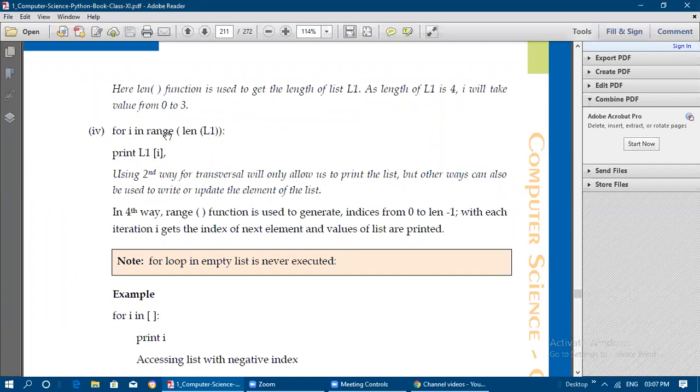Next method is for I in range len of L1. For I in L1 we have given in one example. Instead we can do like this also, for I in range. If you are using the range function, compulsorily you need to pass the size. Okay, so len of L1 you are passing here, then print L1 of I.